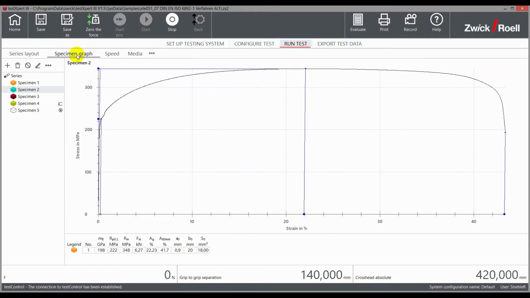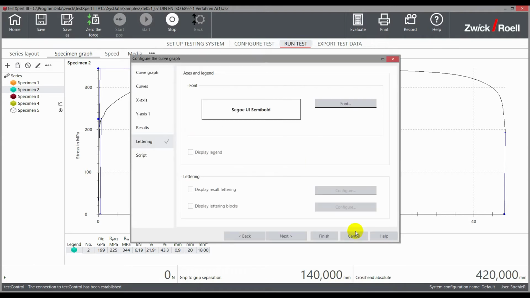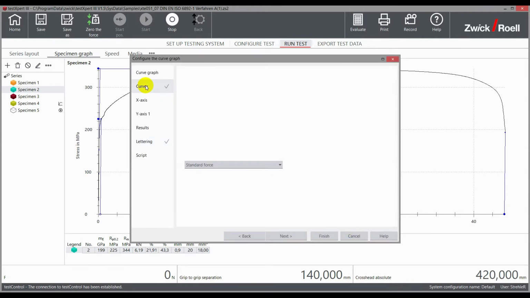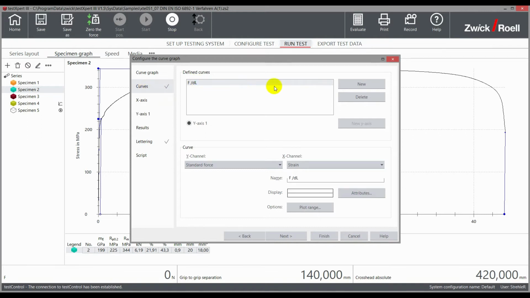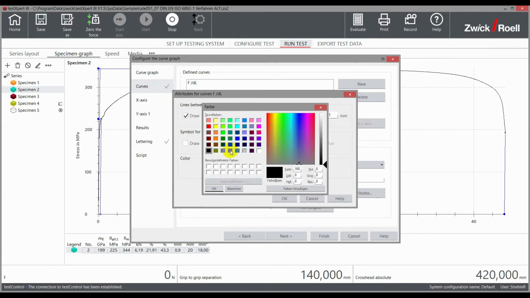With various layout elements, both variants can very easily be depicted in a clearly structured manner. Further settings for the graph are made in the expanded menu. Here, you can customize the line style, thickness, and the color of the displayed graph.